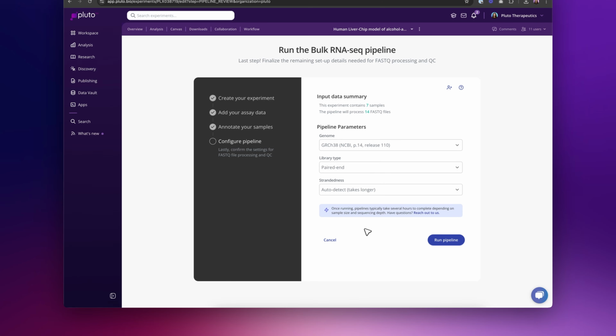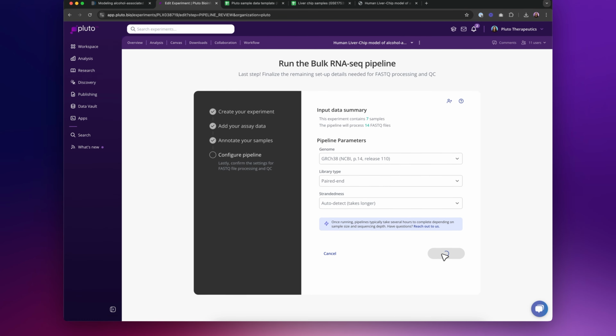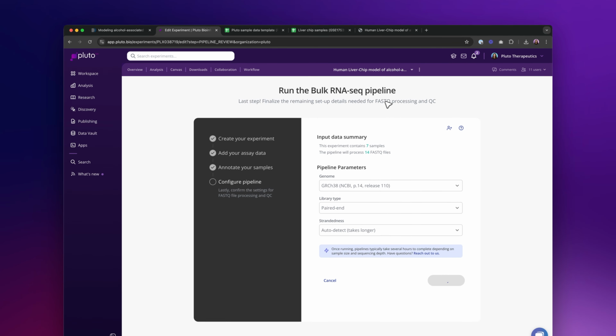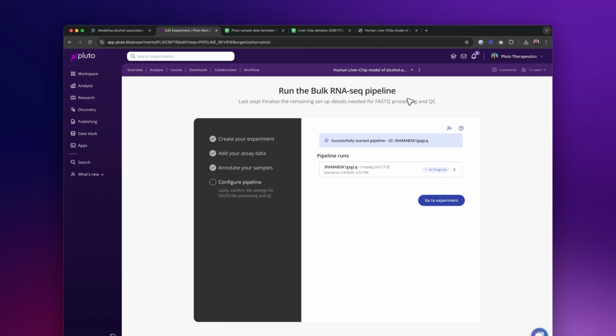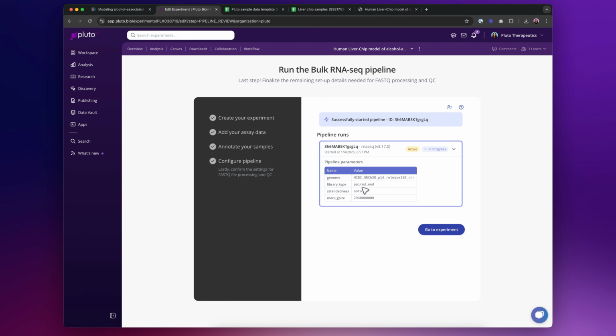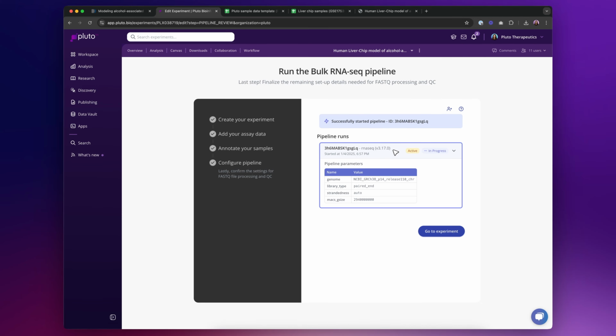Now that we're happy with these parameters, we can click Run Pipeline to kick off an auto-scaling bioinformatics pipeline in the cloud. What this pipeline is going to do is take those FASTQ files that we uploaded and perform all of the processing, quality control, trimming, alignment, all of the other steps that are needed to ultimately convert those FASTQ files into a count matrix that we'll use for downstream analysis. I can see here that a pipeline is now active and in progress, and I can refer back to the parameters that I selected.